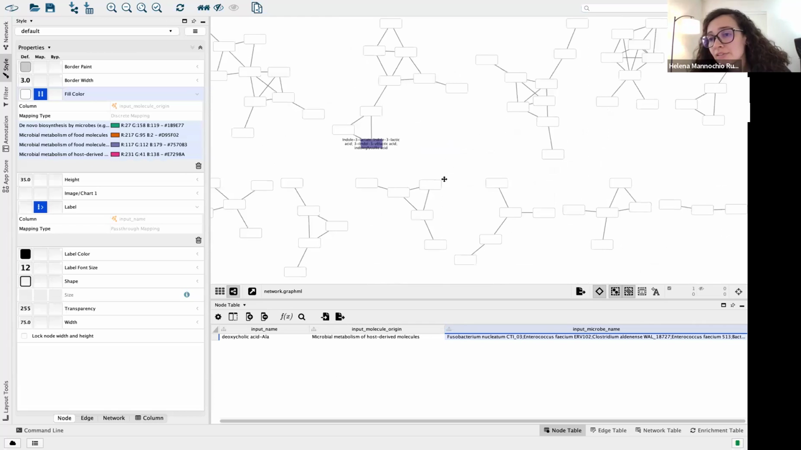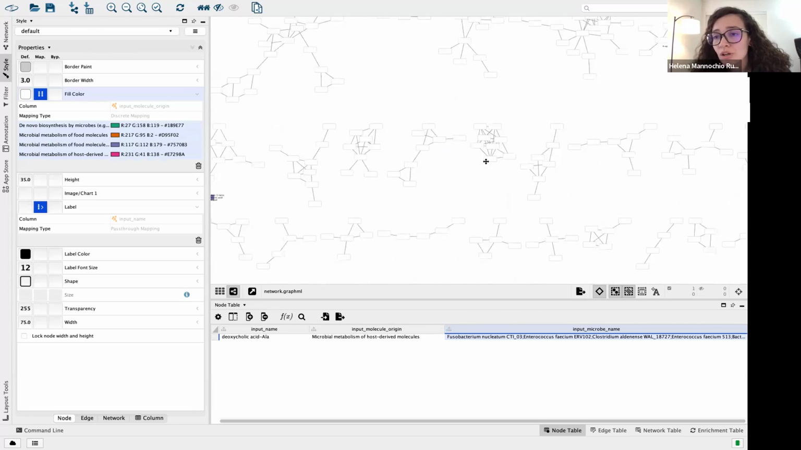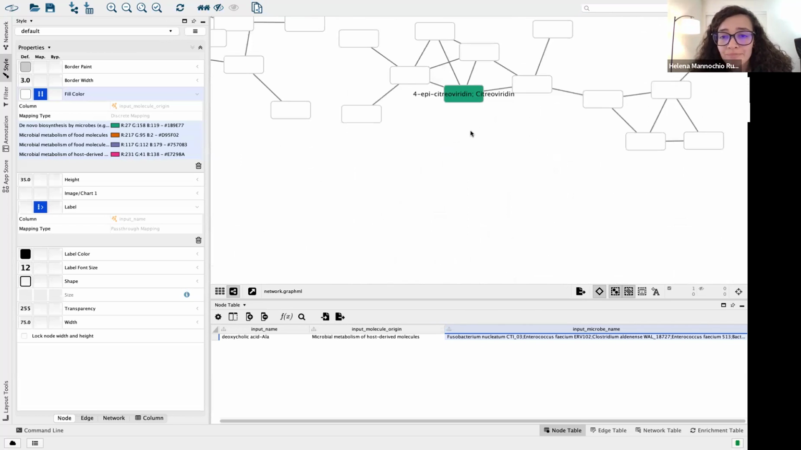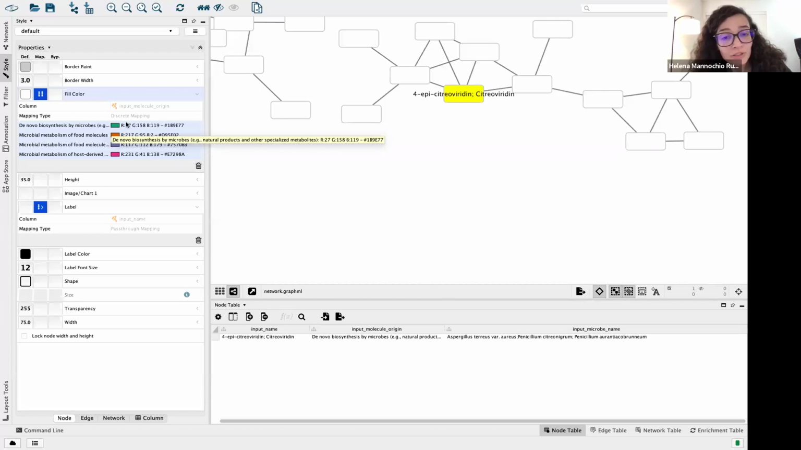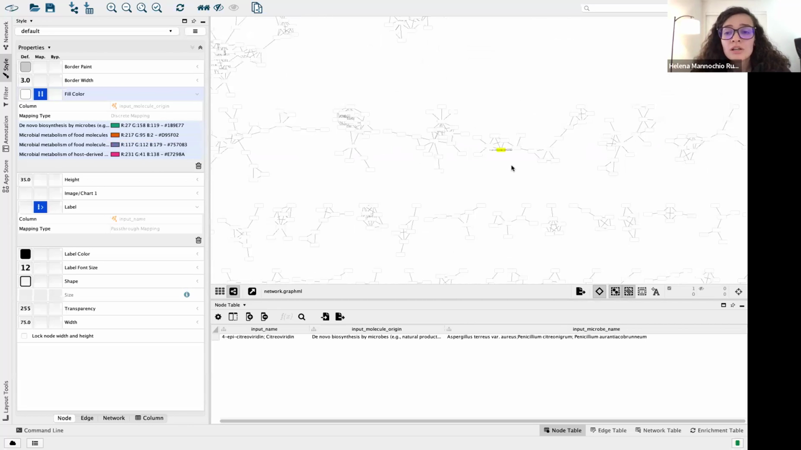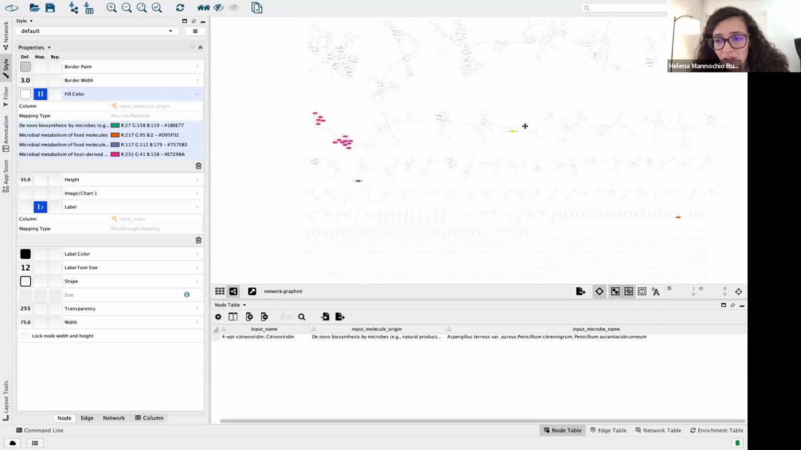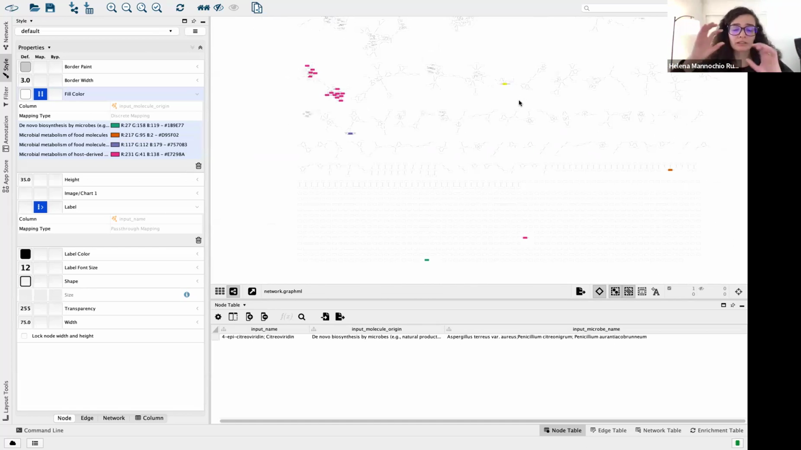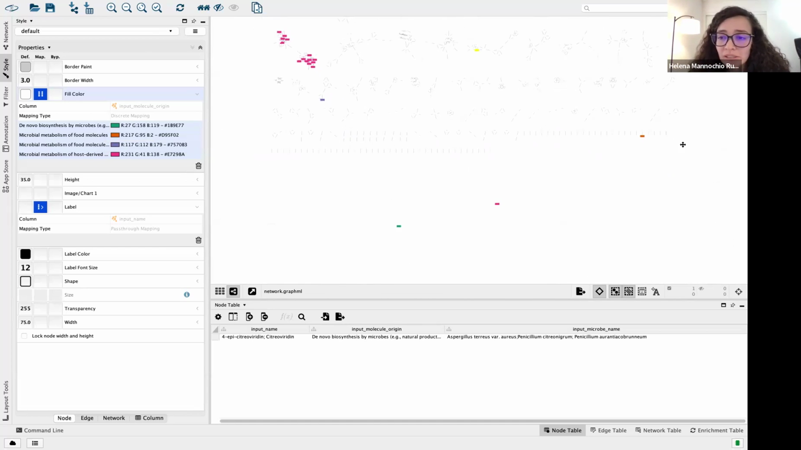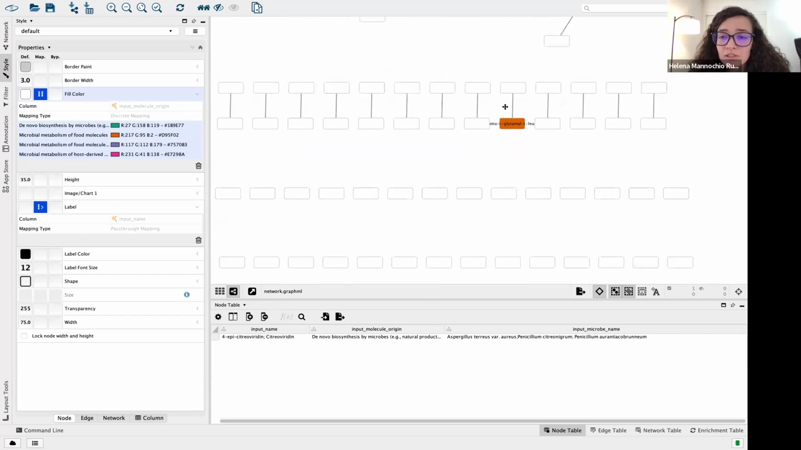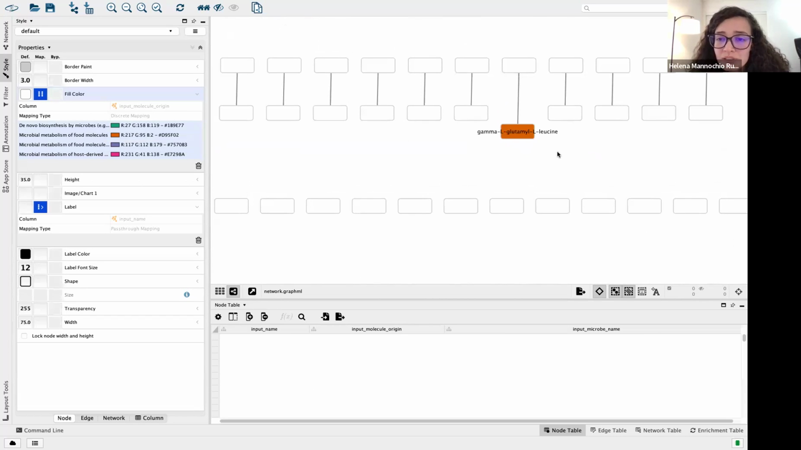And if we go, for instance, to this other one, citrioviridine, it's a compound that is a natural product, de novo biosynthesis by microbes. So you can also map these categorical variables to make it easier to follow. So here is a dipeptide. It was deposited and classified as a microbial metabolism of food molecules.